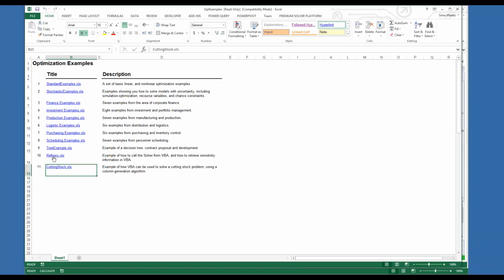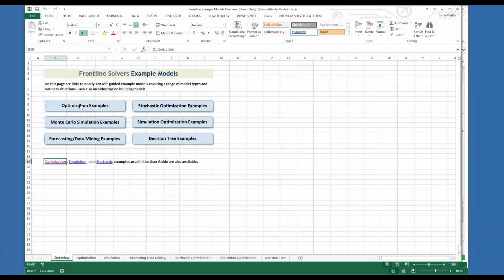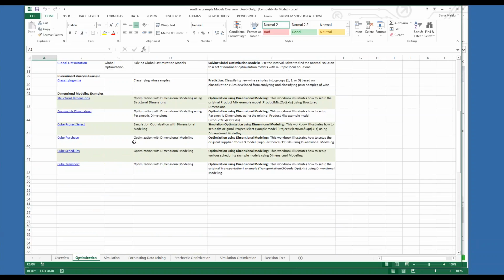These are what I showed, refinery. So the 2 examples with VBA code. Or the other examples, click on this optimization example button and then go through these examples. And then these are the dimensional modeling examples.